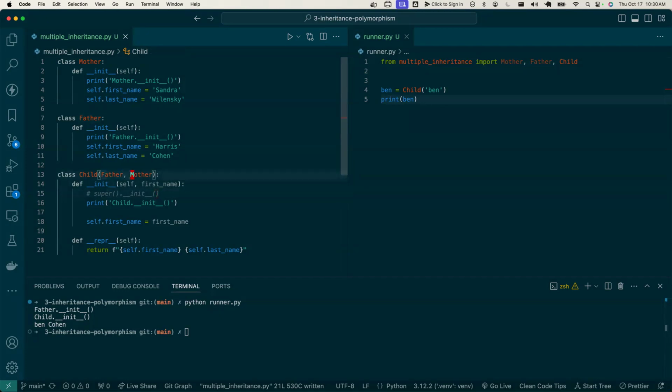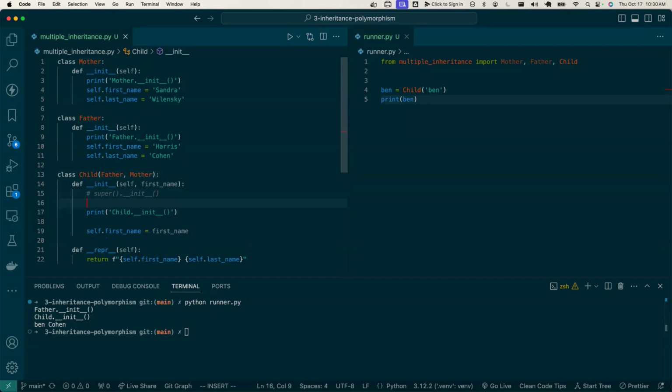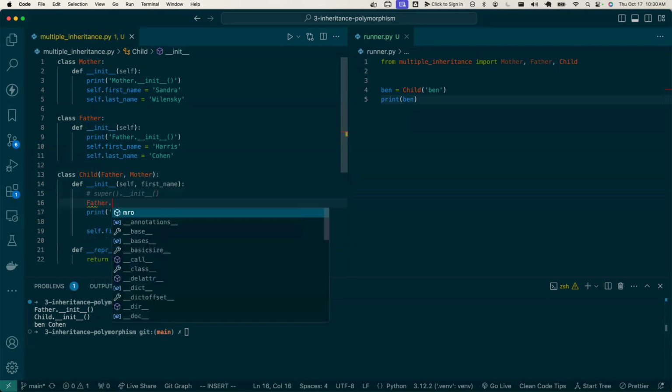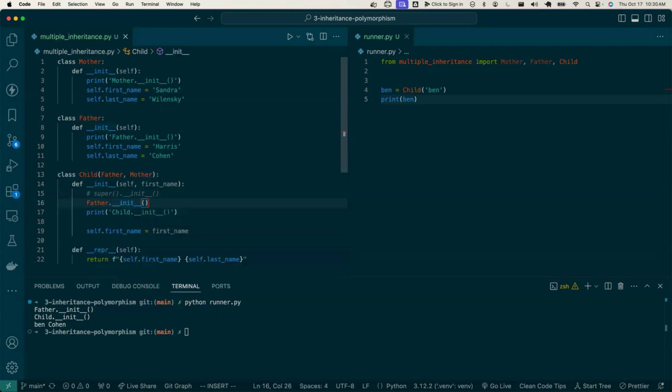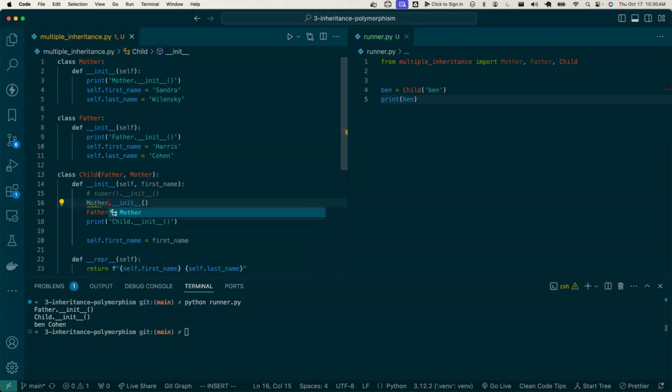But at this point, because we have to be specific about which ones we do or don't want called anyway, in some ways, this starts to make more sense for multiple inheritance. And I can have it happen in whatever order I want, and I don't have to worry about the order that I wrote it in here.